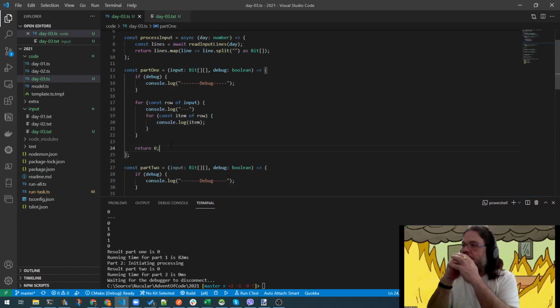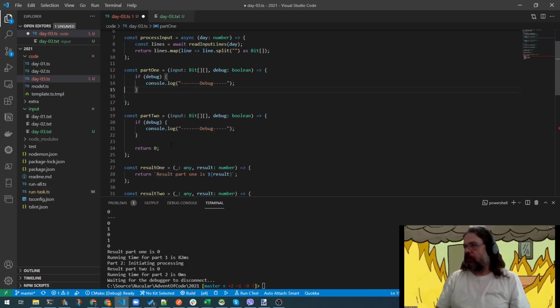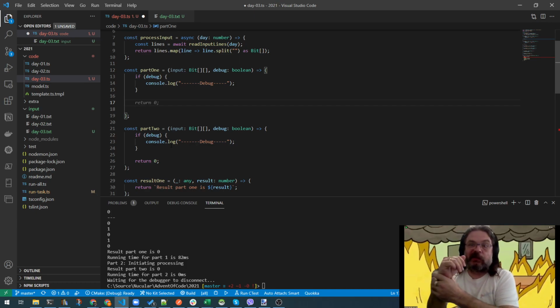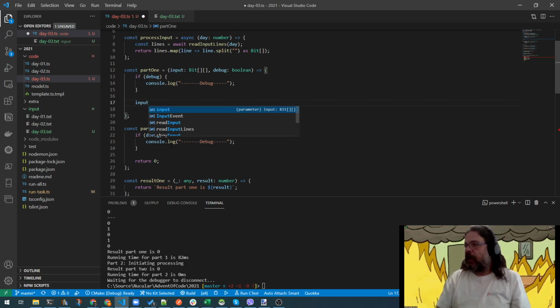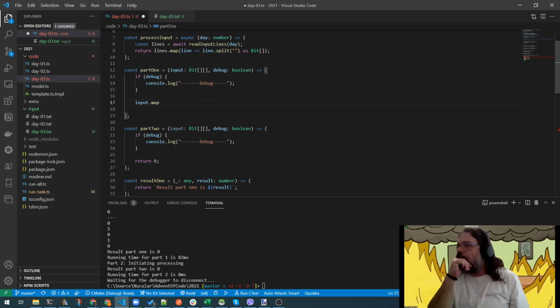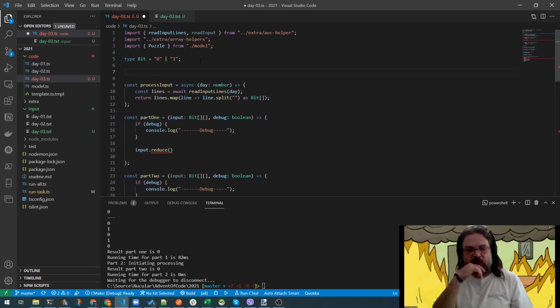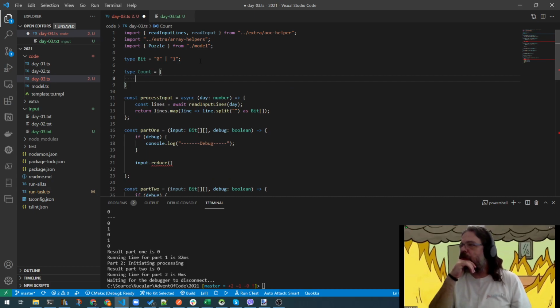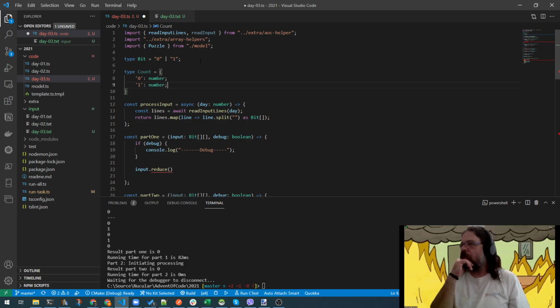So now for each of the items we will need to do an analysis. So we will need to reduce our input matrix into a single row. It's not so much of a matrix, it's a collection of diagnostic reports, a collection of rows, but that's about the same thing. I will actually reduce this into some kind of a counter. So we will have another type, and we can define this in a much better way, but for now I need it to have a key called 0 and a value that is a number, and a key called 1 and a value that is a number.